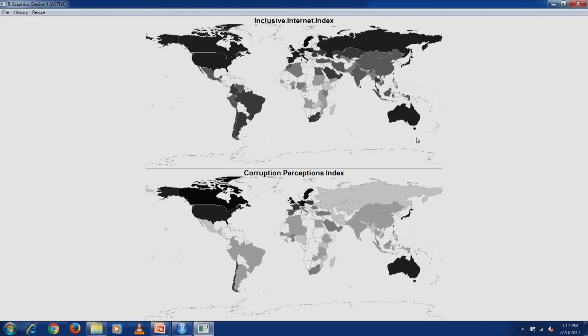So in this way you can actually visualize, for example, the inclusive internet index for India. You can see the shade of this gray color, and if you look at the corruption, this is in the lighter shade. So inclusive internet is there, but the corruption levels are not at that level. You can see Russia, the inclusive internet is a much higher index, but if you look at the corruption, there is much more corruption perception in Russia. So this kind of thing.